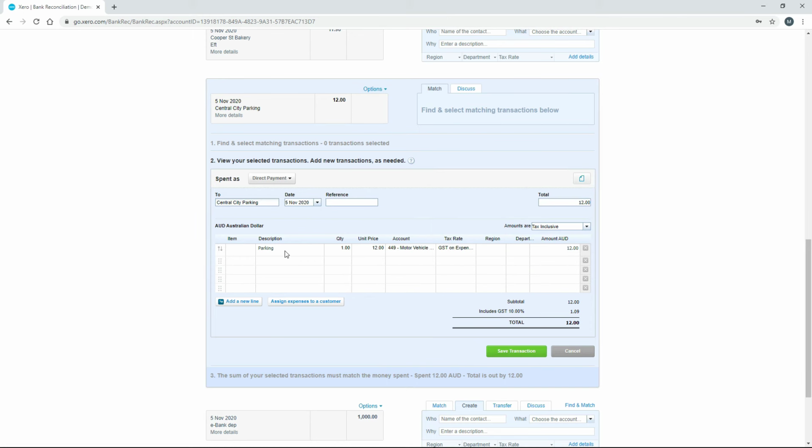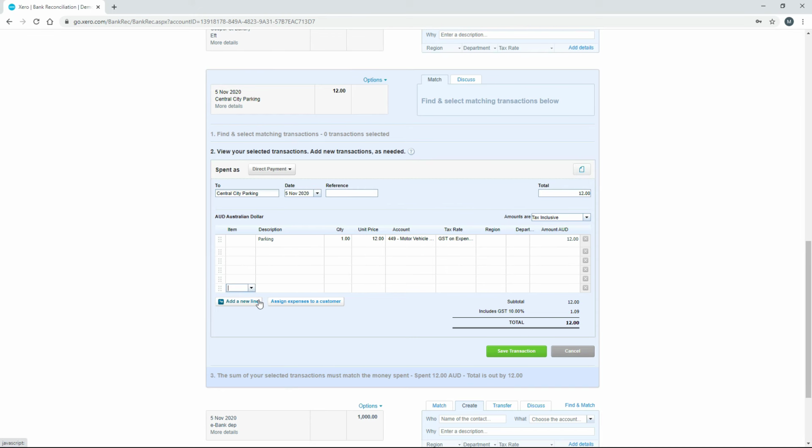And also, if you have more than one line that you need to put in there, so maybe there were two different parking instances for $6 each, for example, and you want to put them in by date with the date in the description or something like that, you can put it over 2 lines instead of just 1 line there. And you can have more than 2 lines, of course. You can have as many as you like. You can just click on add new line to get some more.